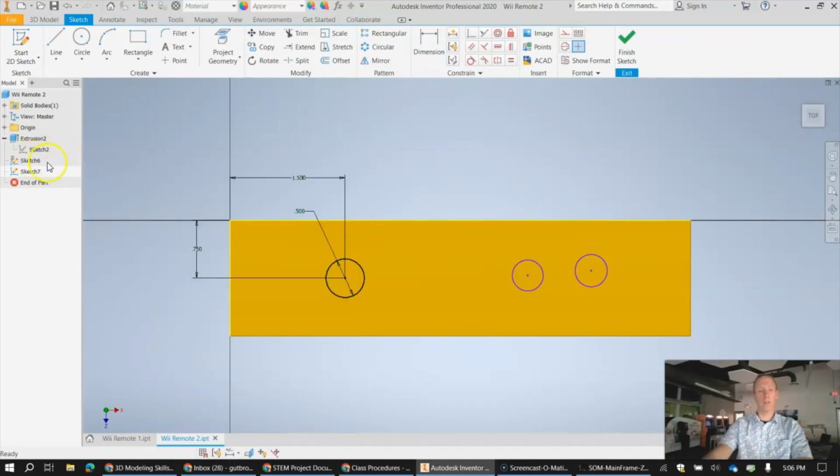Or double left click, release sketch 7, or you can right click, edit it. We get in this view. We're going to make a happy little accident here. Follow along with what I'm doing. Right now, we're looking dead on at those circles.